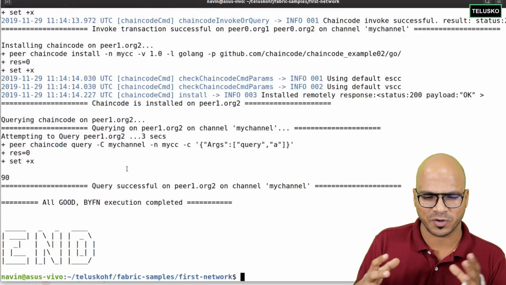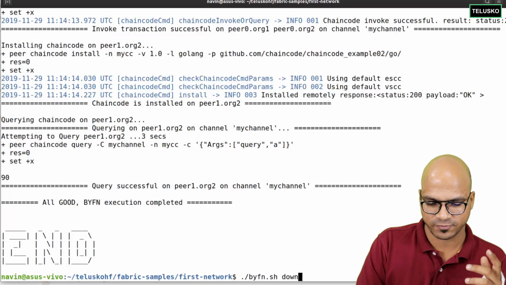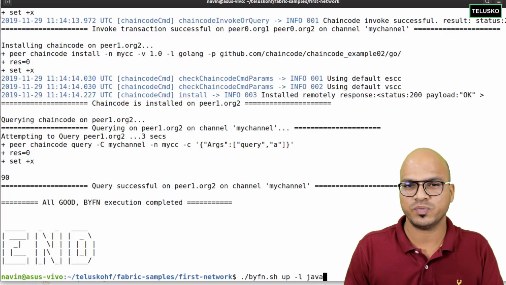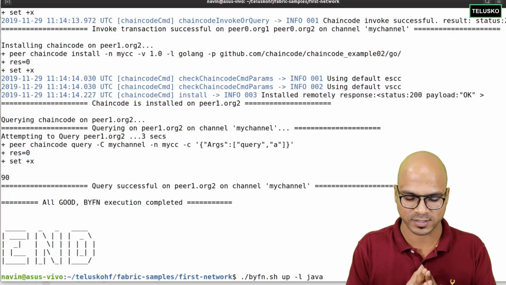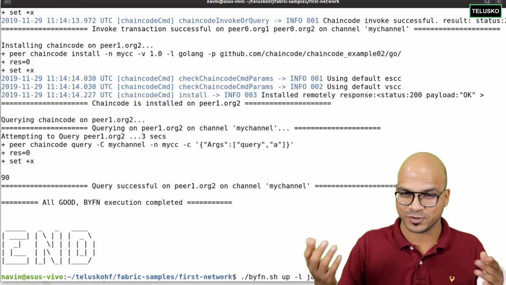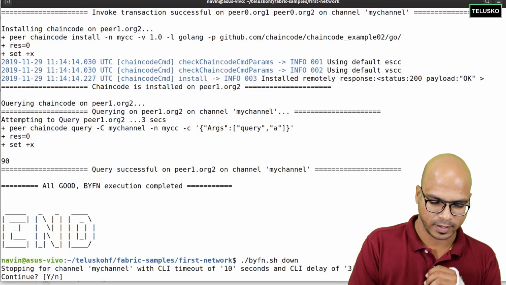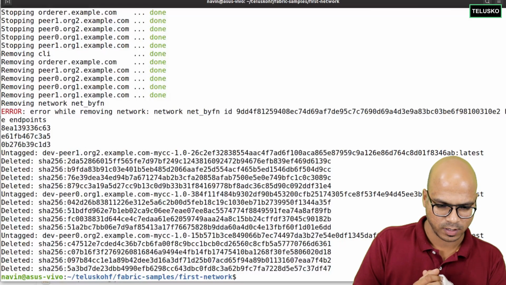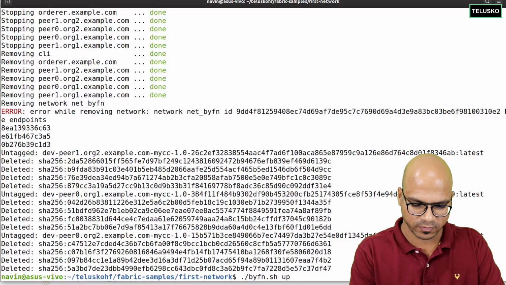Now, we can build our network, we can bring up the network, but what if you want to shut down the network? Because if you say up, and then say, hey, I want to run this with Java, now this will not work, because at one time you can only bring up the network using one language, and only once, not two times Go, two times Java. So if you want to bring up the network again, you have to shut it down first. So you have to say down, and it will shut down the network for you. Okay, that's done. And now if you want to bring up the network again, you can do that with the help of the Java language.